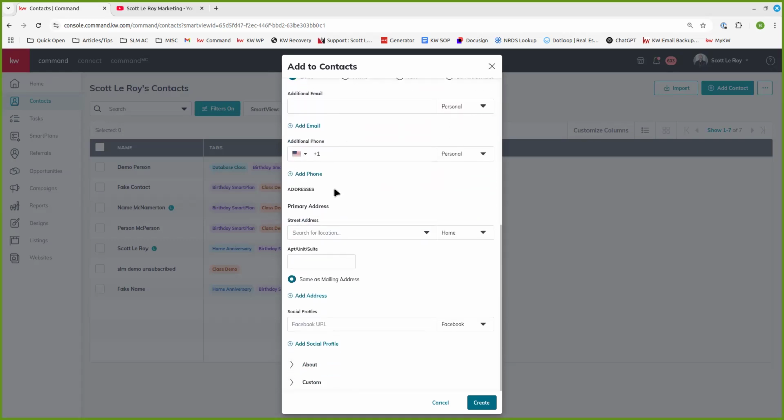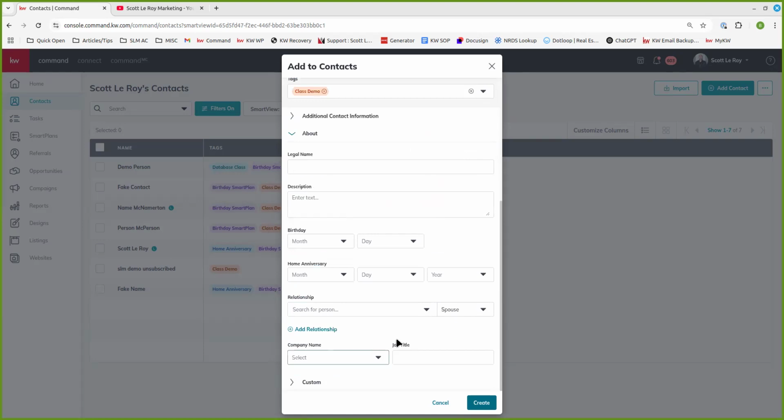We also have additional contact information, so we can enter additional emails and phone numbers. We can enter their mailing address here. We can enter social profiles here. Under About, we will find even more information that we can add: legal name, description, birthday, home anniversary, relationship. There's a bunch of different fields that we can fill out.